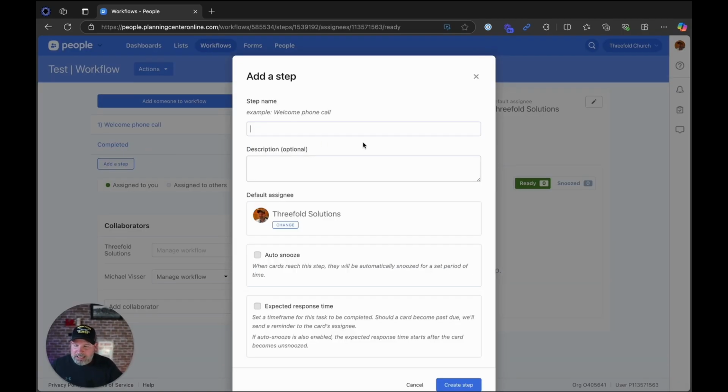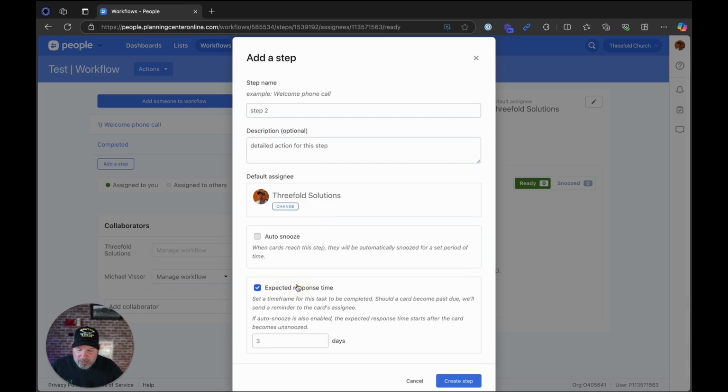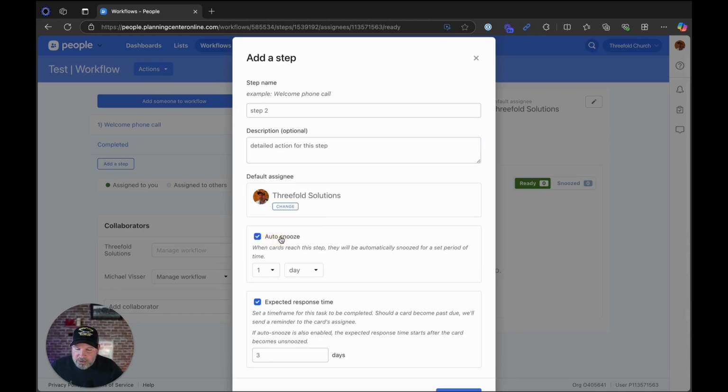Now, if we add some additional steps, and we'll just say this is step 2, and again, detailed actions. Make sure you spell it out. Detailed action for this step. And then again, we can talk about the expected response time. How many days do you want to give somebody to take action here? And then let's talk about this auto snooze. So when this is selected, maybe this particular step in the workflow needs to be a week later.